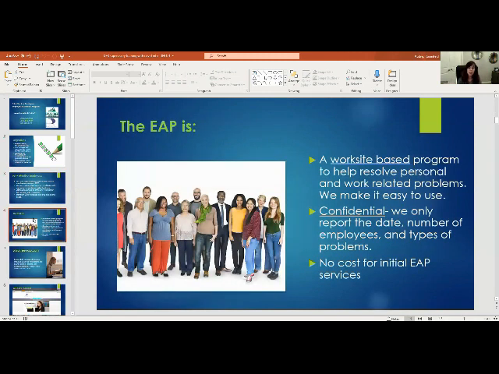Now, the EAP is a work site-based program that was developed many, many years ago to help employees be able to resolve work and personal related problems, and knowing how to make it easy to use and having somewhere to go to get some initial help where they don't have to miss work to do that.